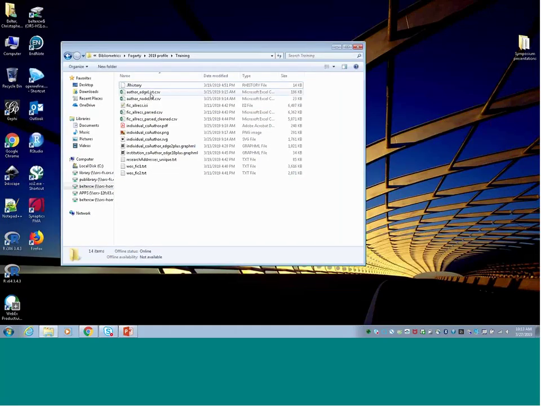In my set of files, I have a series of file types. I can show you what some of these look like. I've saved the individual co-authorship network as a PDF, a PNG, and an SVG file format, just to show some of the differences between these file types.